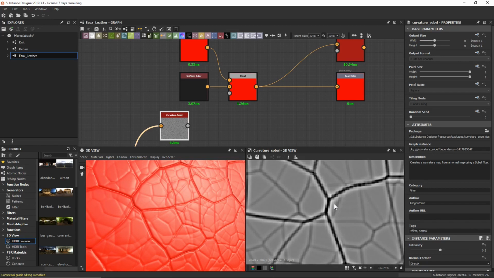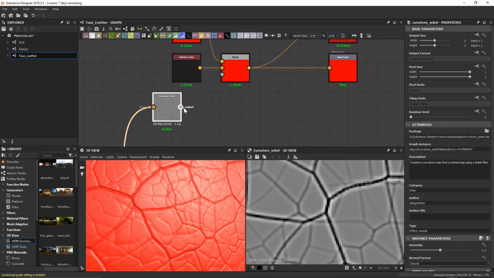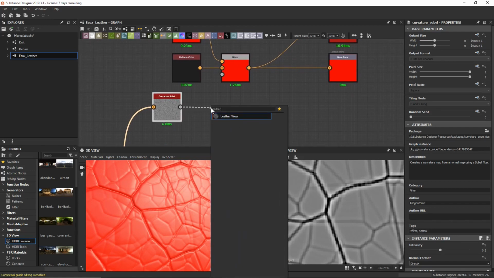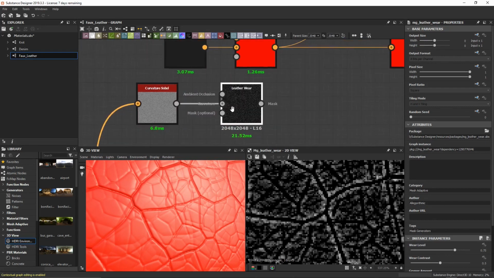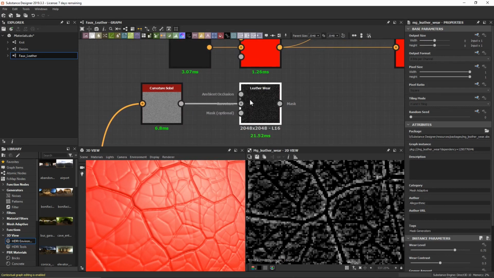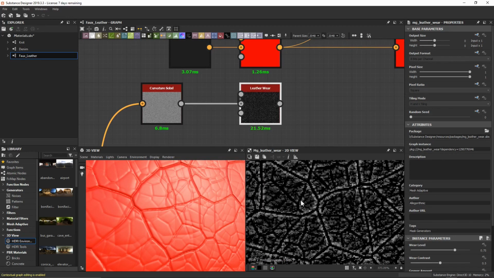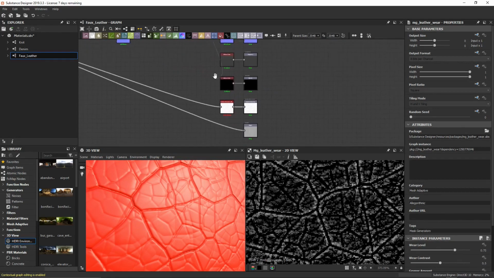And fortunately, we actually have access to a node in Substance Designer which is very specific to leather as well. So with this curvature node, I'm going to drag that out and start to type in leather. And we can see that we're going to get this leather wear node. So I'll plug that in. And we can see it's going to take an additional argument of the ambient occlusion. Now we can also provide this a mask if we didn't want to create a mask for each one of these cells, but we're just going to ignore that because we want this across our entire material. So let's take our ambient occlusion as well into the mix here.